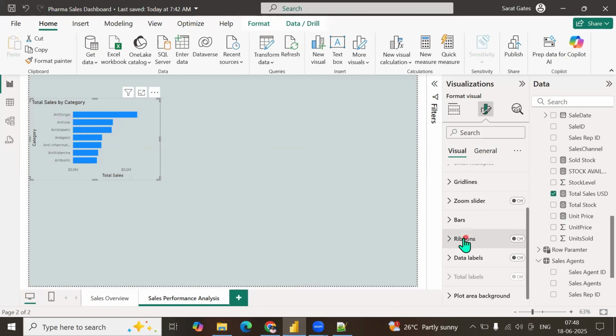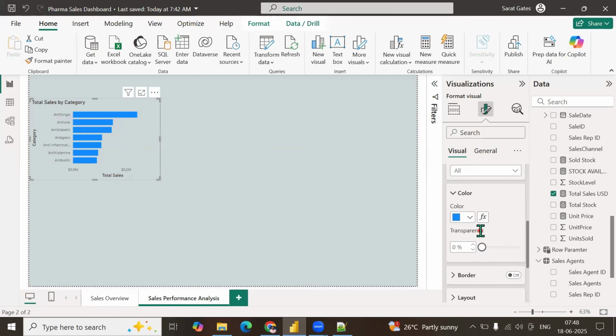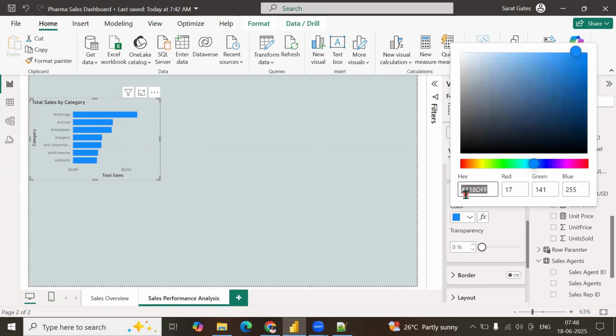go here, and click on the bars. Yes, we have all. Click on this, click on more color, and paste it over here. Now you see we got the color.